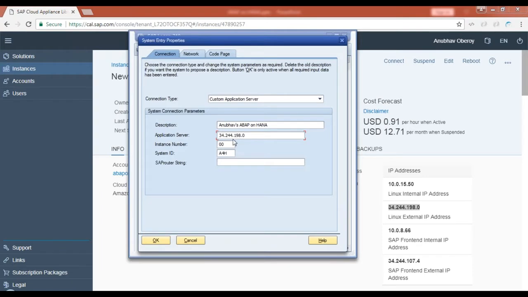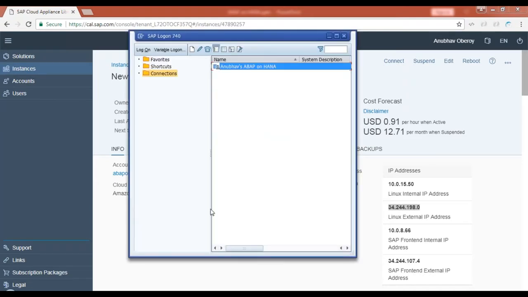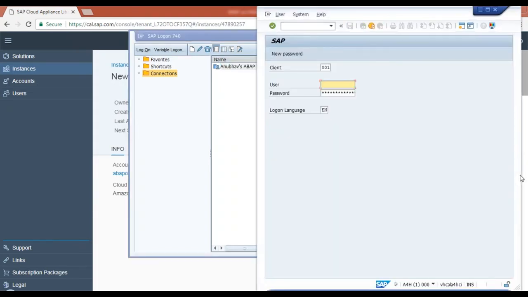On that day also we added the system, so those who haven't added it, add a new system and put the application server IP address which I pinged to you in the chat window, and also put the instance number as 00. You can put anything in the description, and just put A4H as the system ID. This should be fixed: A4H, ABAP for HANA. Click on the OK button and double click on your SAP GUI system, and please confirm if you are able to launch the SAP GUI system or not.